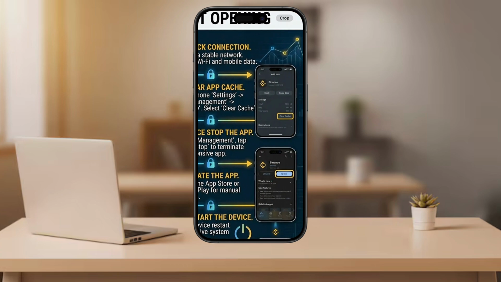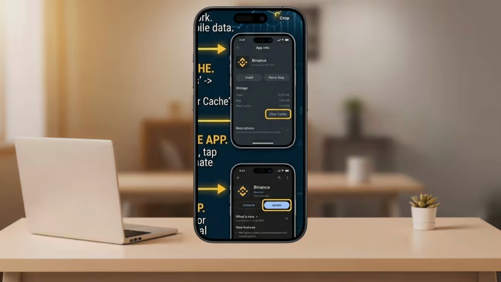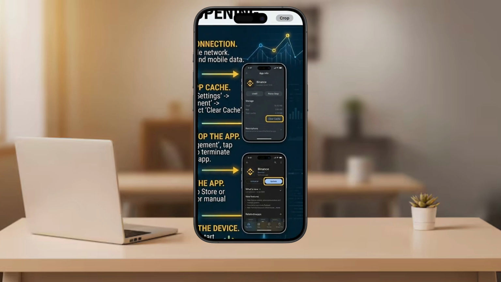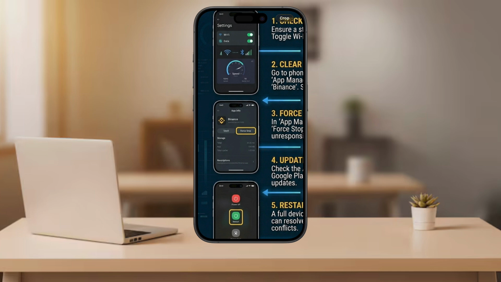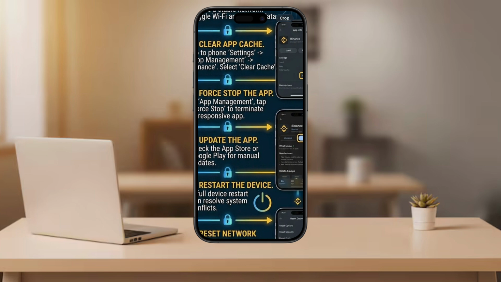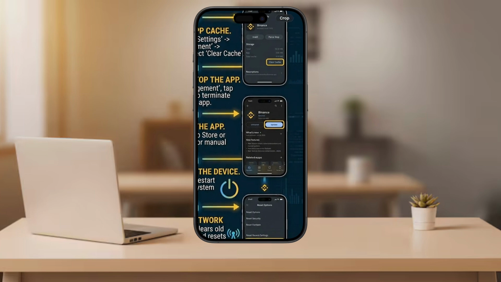If you're on an Android, you can simply go ahead and go to your phone settings, go to apps, and then find Binance and clear cache inside of storage. If that is not the case, you can also try force stopping and opening the application.